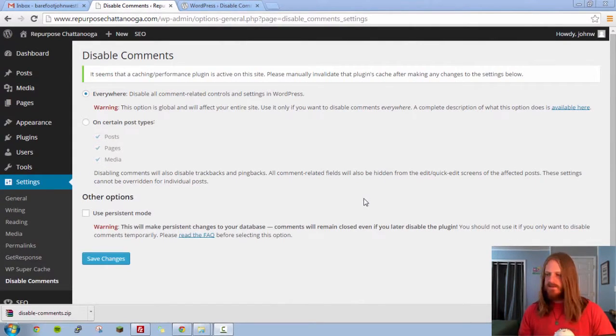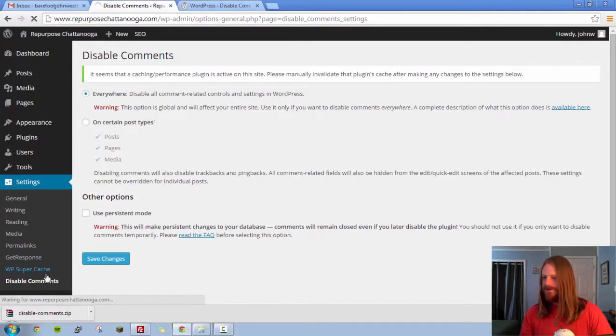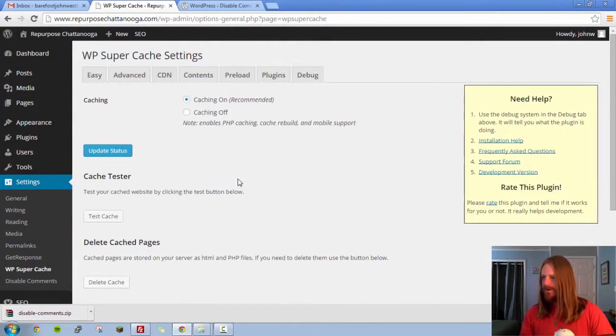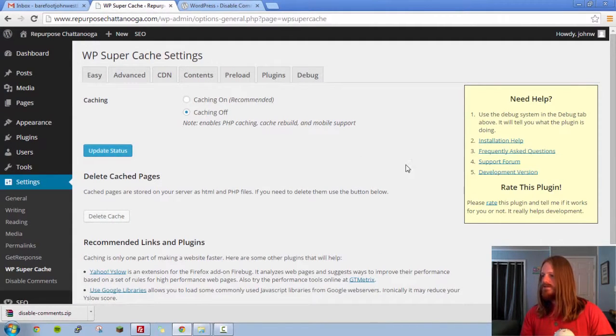Okay, so I've logged back in because it was still there, and in looking at this, I noticed it says up here, I just breezed through it a little too quick. It seems that a caching performance plugin is active on the site. Please manually invalidate that plugin's cache after making changes, which makes sense. So our little caching guy that we activated earlier made it to where our cache, which is basically like a save, like a memory of the site, kept the comments section turned on for us, even though we disabled it.